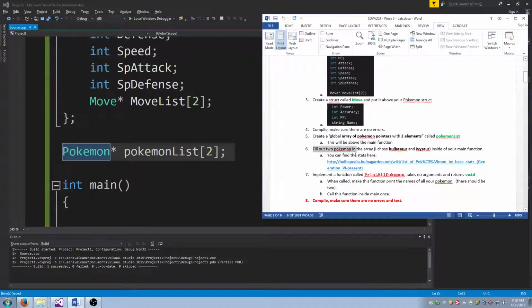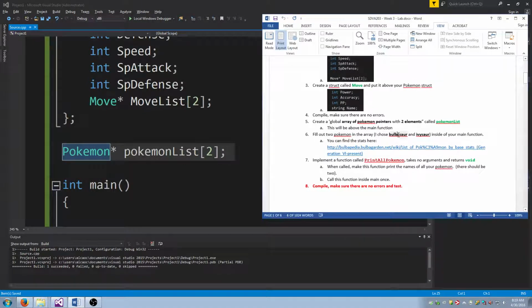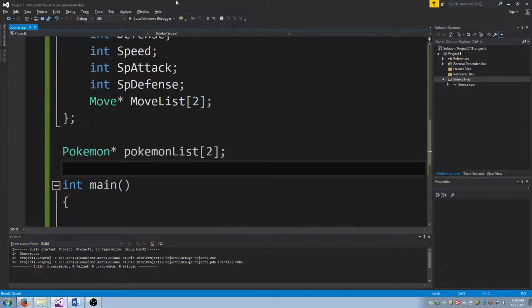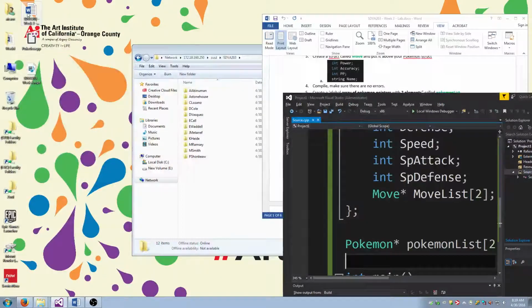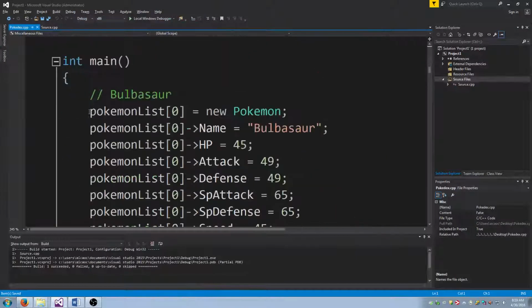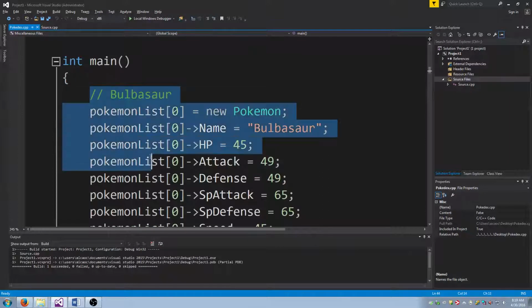Fill out two Pokemon in the array. I chose Bulbasaur and Ivysaur inside of your main function. For this, I'm going to save a little bit of time because there's a lot of typing involved. I already did this like 3 times, so I'm just going to pull the part for initializing the Pokemon here. So this is how you initialize a single Pokemon.